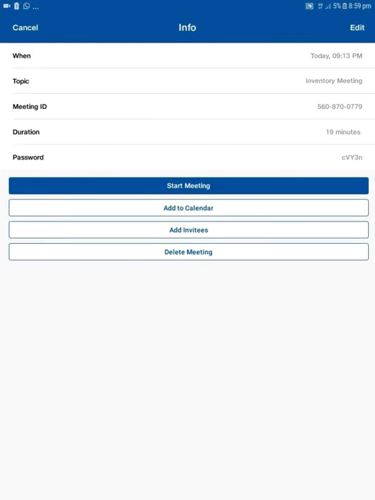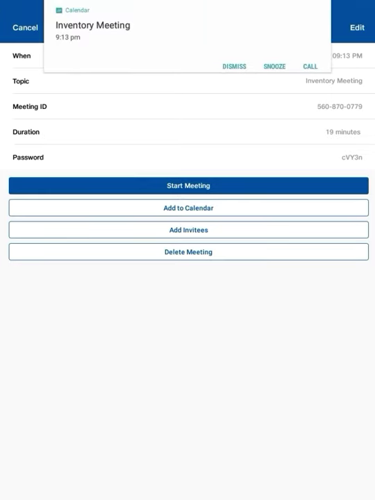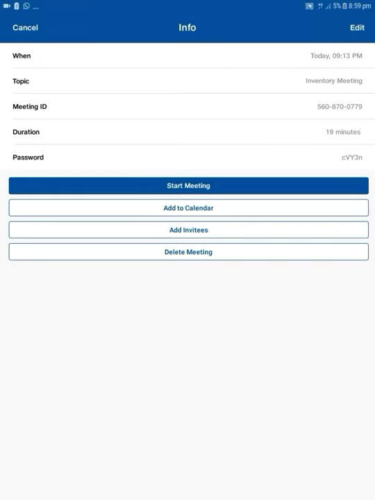So here your meeting information is displayed. You can see this, and the calendar is giving a notification that you have a meeting at 9:13 p.m. Here the topic is displayed, and the meeting ID, which you can pass to your participants, and the password is also displayed now, so you can forward this. The meeting duration is also displayed here, so you can forward these details to your participants.